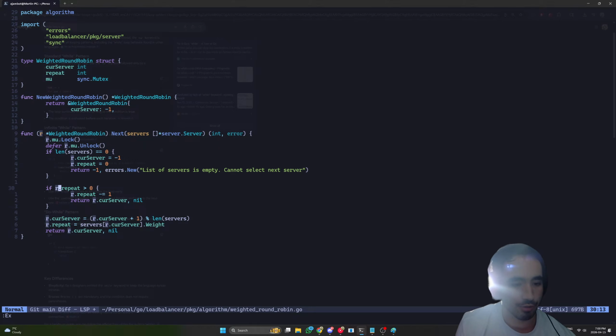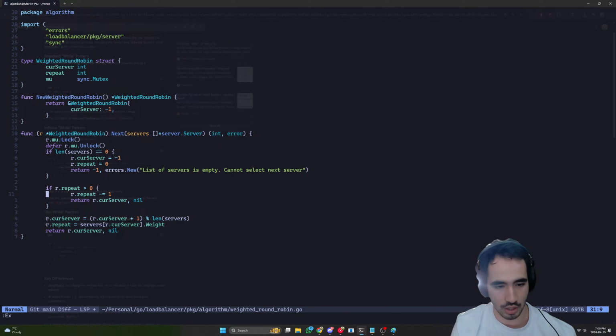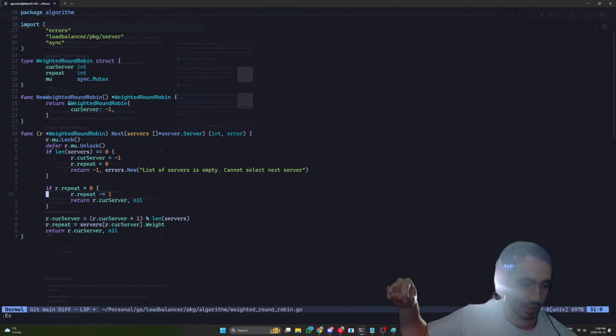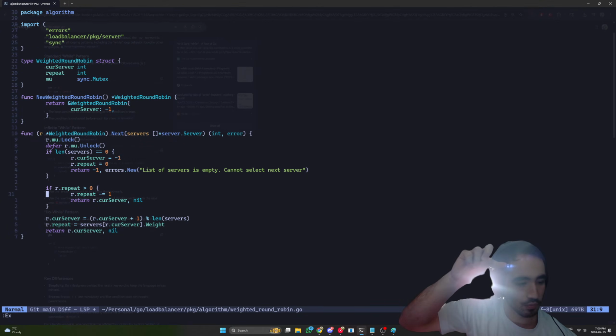Then we check if r.repeat is bigger than 0, or r.repeat is less than or equal to 1. Right here, when we're picking the next server, we put in repeat the weight, so the amount of times that we should repeat connections to that same server. If when you call next, the repeat is not 0, you return that same server again because you want to serve another request to it. But if that repeat number is 0, then you just select the next server, update the repeat value, and keep moving on.